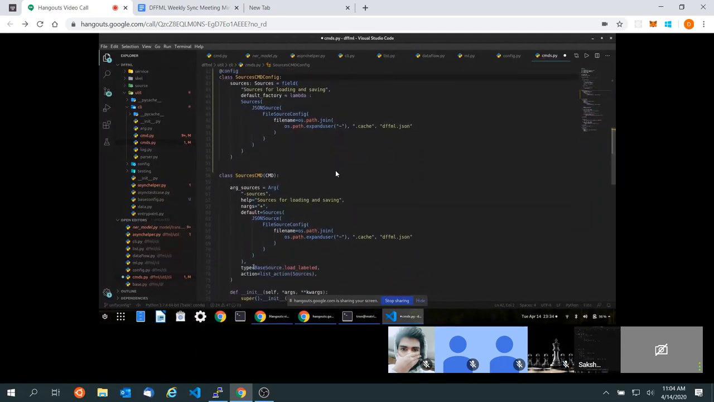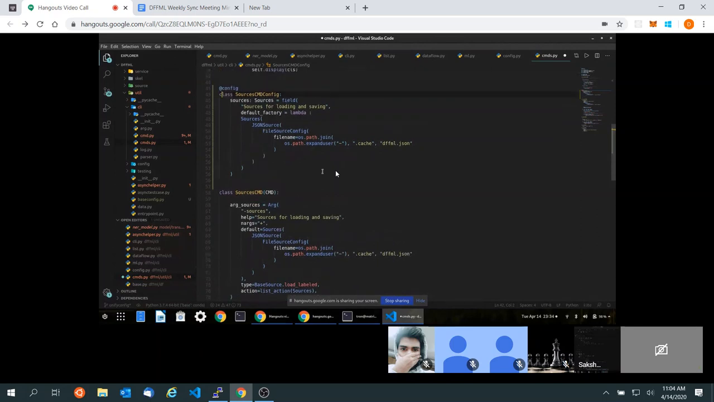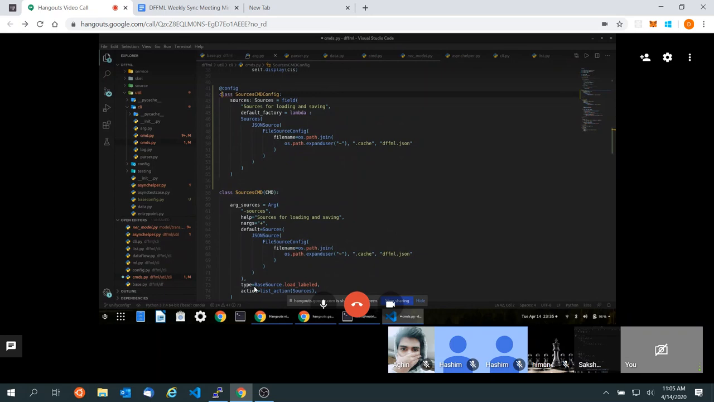So what about these guys? Yeah, okay, so now what's going on here is going to be a little bit different too. I think we're going to need a new thing that we're going to pass to field that we're going to put in the metadata field. So right now, if you flip back over, look at type. You see type equals base source.load labeled, right? And action equals list action sources, right?